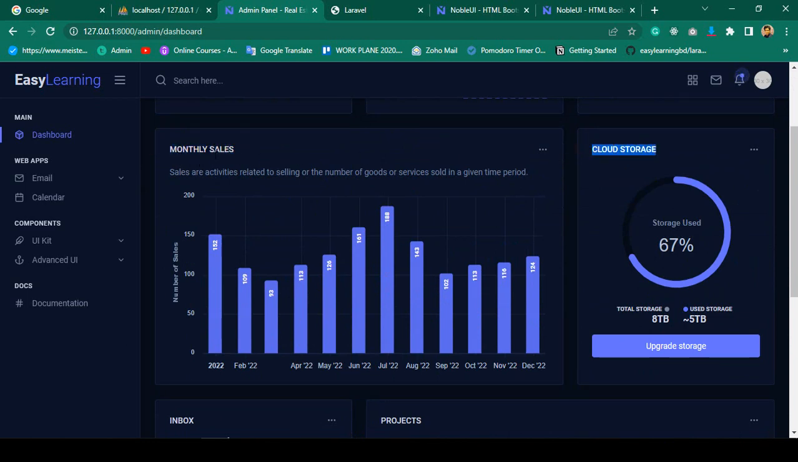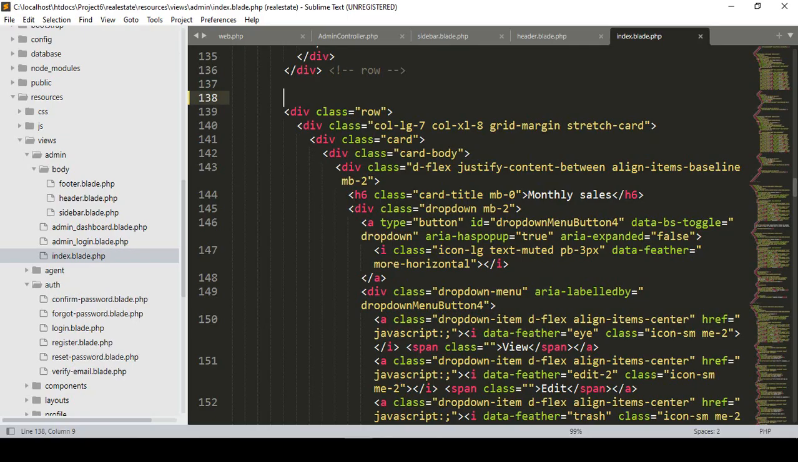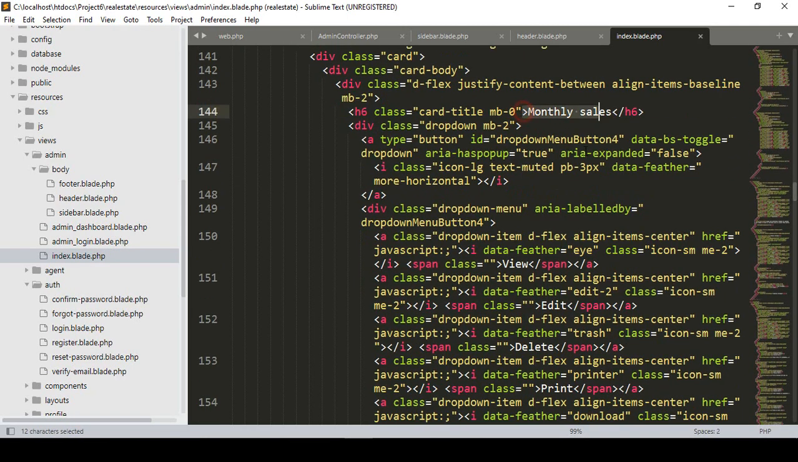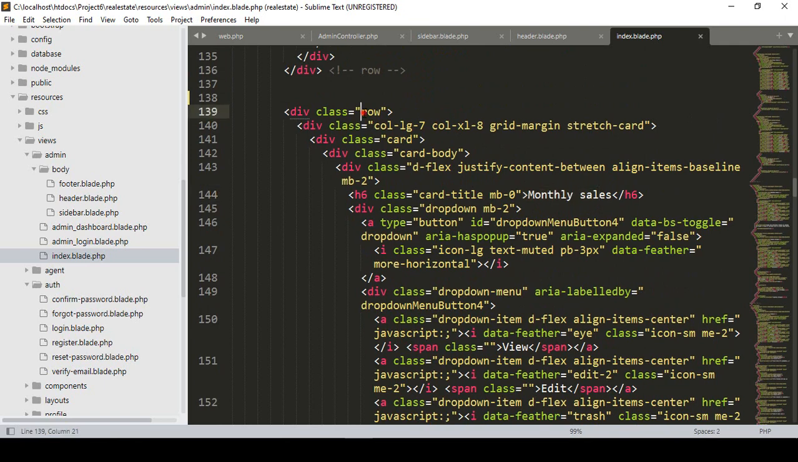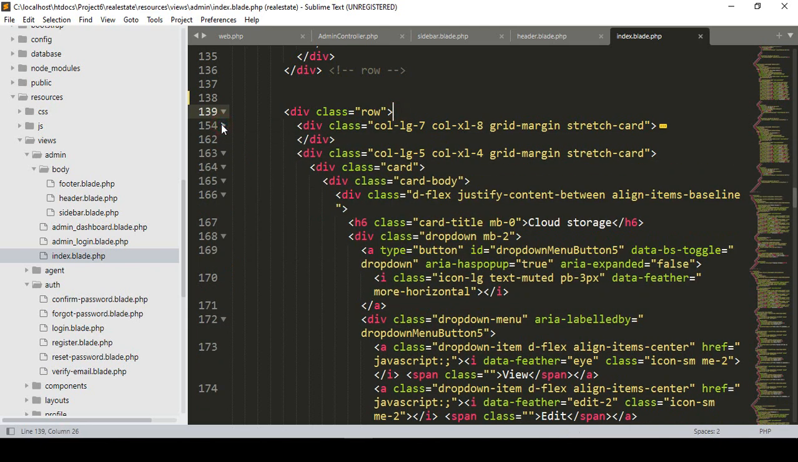I want to take that monthly salary. I want to remove this cloud storage. If you want to do this work, you can see there is a monthly salary, and there is another row, and the row is divided into 12, right? I hope if you already know a little bit of Bootstrap, you already know about all that code. Out of the row 12, it's taking that as 8. Another column, if you minimize it, yes, you can see there is another one, a 4, and that is the cloud storage. Okay, right now we don't need it. I want to minimize it.